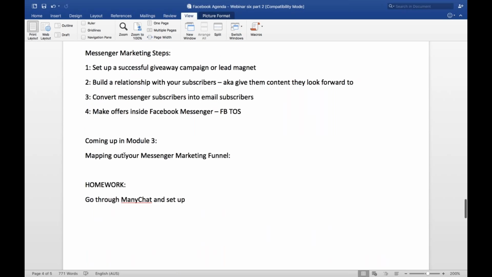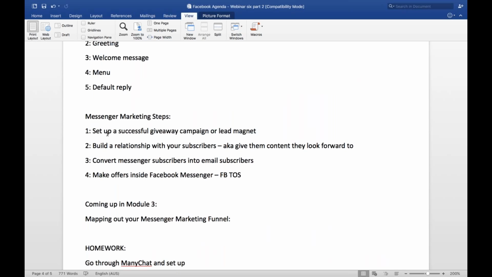Actually, one of the things I did want to share with you that I didn't run through in this are some of the messenger marketing steps, and this is kind of the preface for most of our messenger marketing. We want to set up a successful giveaway campaign or lead magnet. That's exactly what the case study did. We want to build a relationship with your subscribers, so give them content that they look forward to reading. Then we want to convert those messenger subscribers. We still want them on our email list, okay? It's all good to have them as our messenger subscribers, but we do want them on both. And then we want to make offers inside Facebook Messenger. So that will be going through some Facebook terms of service. We'll be going through this exact system and showing you exactly how to do it in these marketing steps.